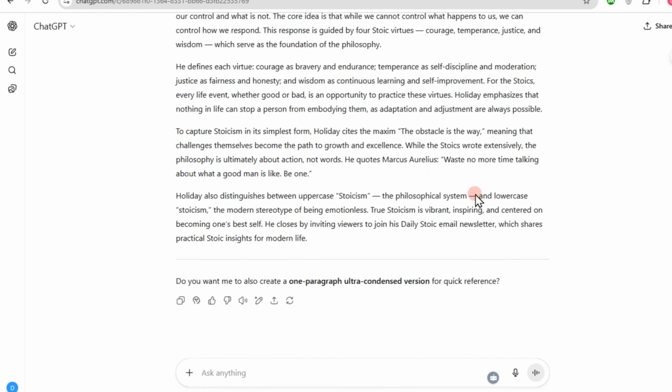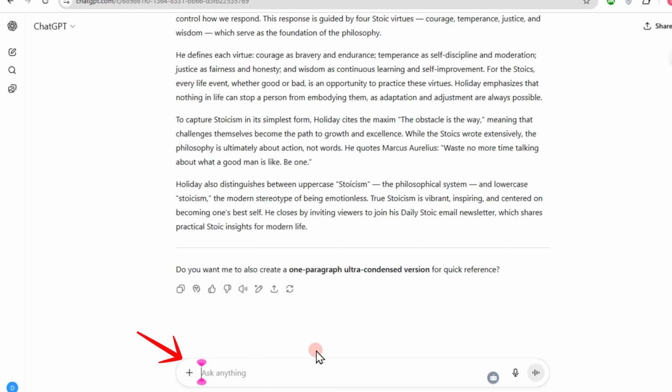You can also refine the summary, like can you make the summary shorter and highlight the main points only? Press enter. ChatGPT will generate an answer again.